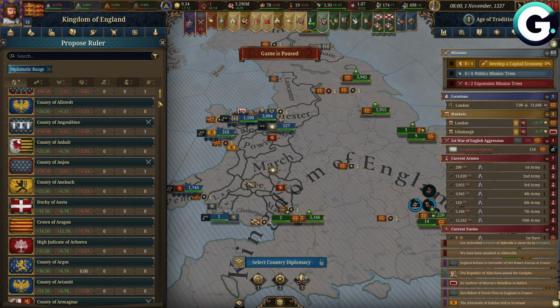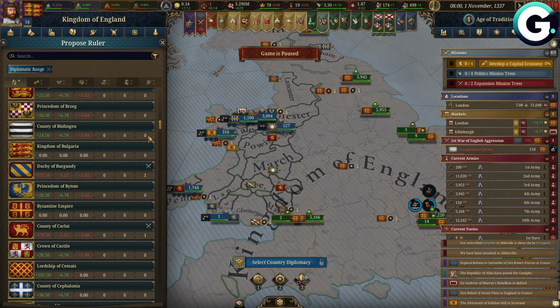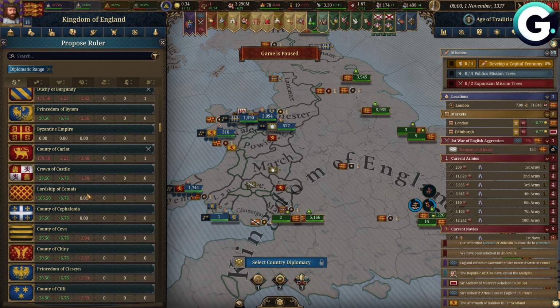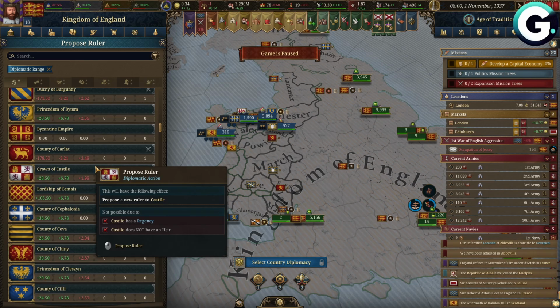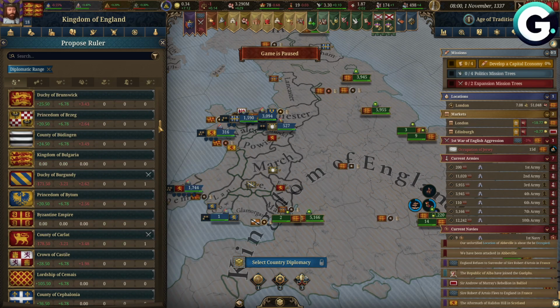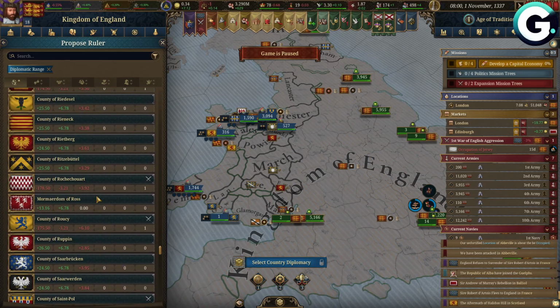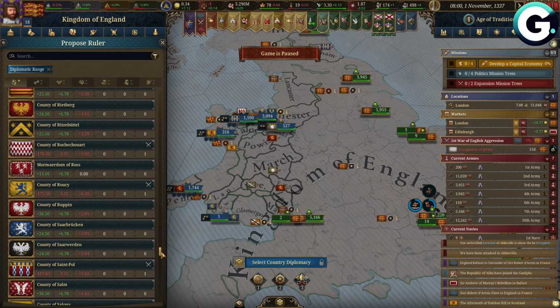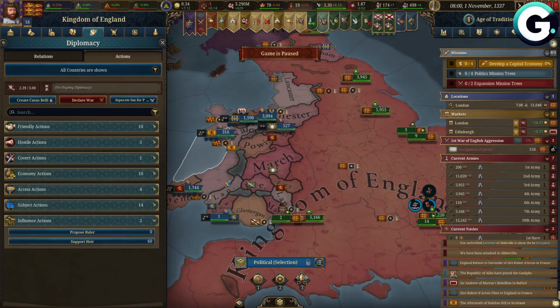So if we select, we can select a country. And as you can see, it shows that Castile has a regency, Castile does not have an heir, and etc. So if you can choose, select one of those countries, and you will be able to propose a ruler. So this is for this video.